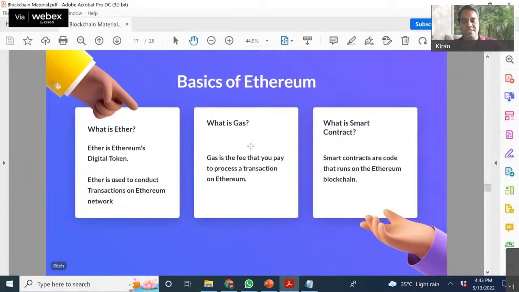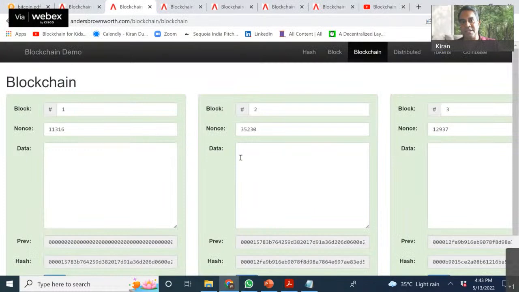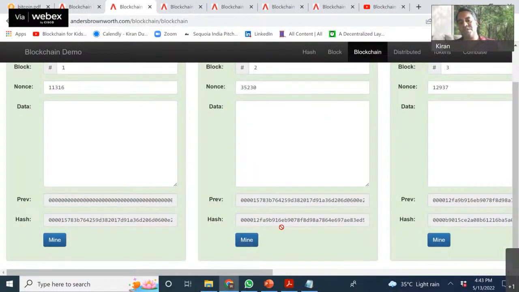So what is actually gas? This is what I wanted to touch upon. Here I showed you this mine thing, right? When I clicked on mine, see the transaction that is going on, the computational power that is happening here. Since this is a demo website, we are not paying any money to do mining, in the sense of doing a transaction on this particular block. So when we do the mine, the hash comes to 0000.